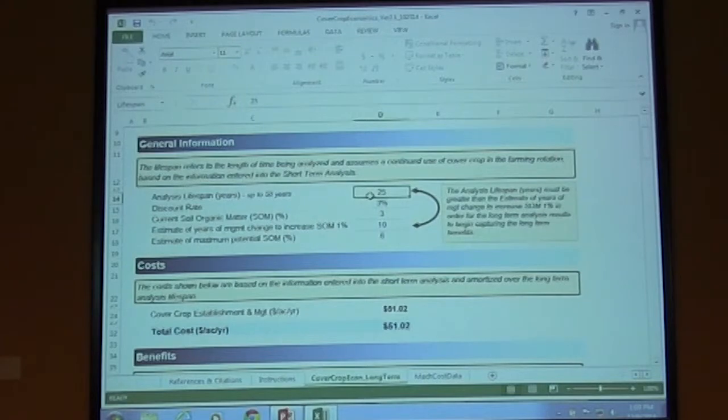So this prime model captures that. We're assuming a 25-year horizon. Again, Bryon said we can do it for 50 years. You need to give it a discount rate. That's just an economist thing because time has a value. Money has a time value. Right? You need to tell the model what your current soil organic matter is.